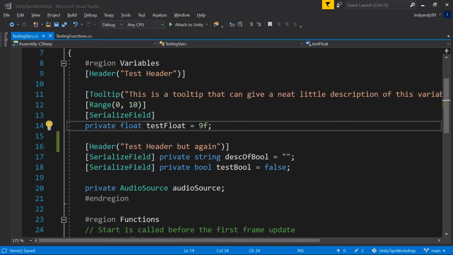Is there a way to serialize a variable, not let it be changed? It just shows what it is, but you can't change it in the editor? Yes. The exact syntax, I'll get back to that one if we have time. I'm pretty sure there is a way, and I don't have that in here, but there should be.